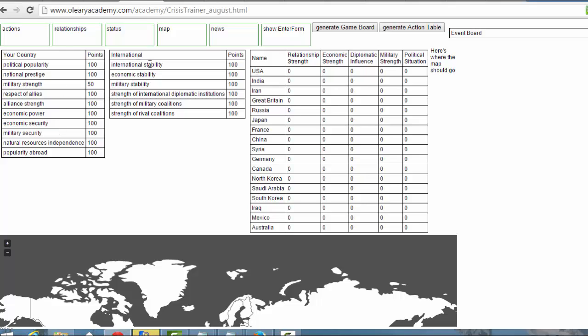So how stable are things internationally? How stable is the economic situation? How stable is the military situation? What is the strength of diplomatic institutions like the United Nations? What is the strength of your military coalition? For the United States, the primary one is NATO. And then what's the strength of your rival coalition? So for instance, if there's a group of other nations that are in a military alliance, how strong are they? So these are some of the factors that are going to impact how you react to a situation.